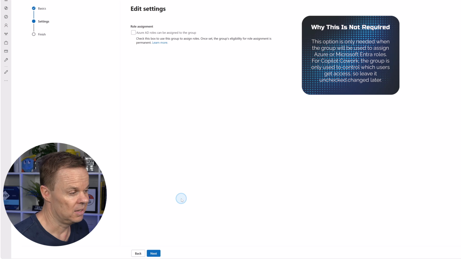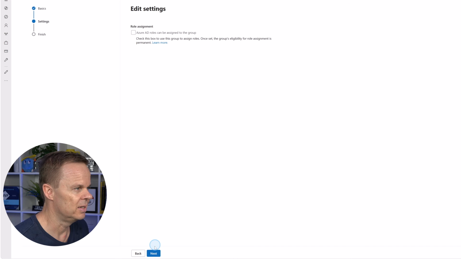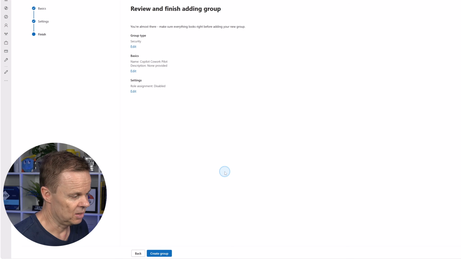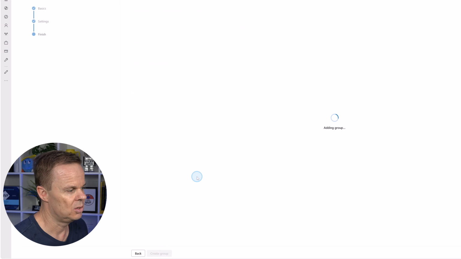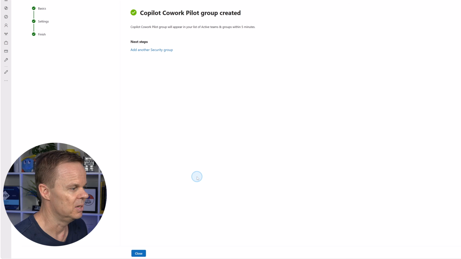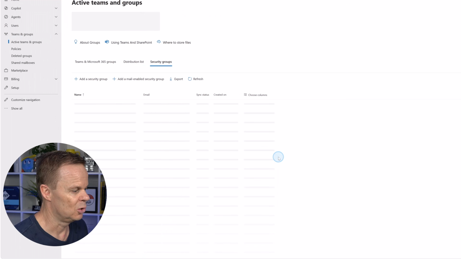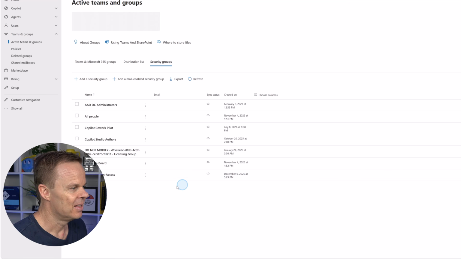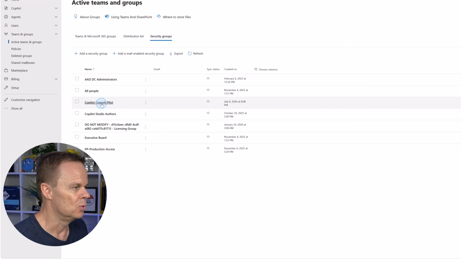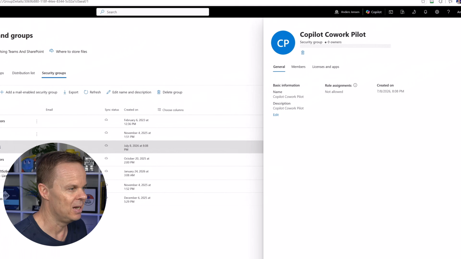We will just hit next here as well in the Azure AD roles. We don't need that. So go down and hit next. Here you can say create group, and the security group has been created. Just hit close here. Then we can go up to Copilot Cowork Pilot Group.